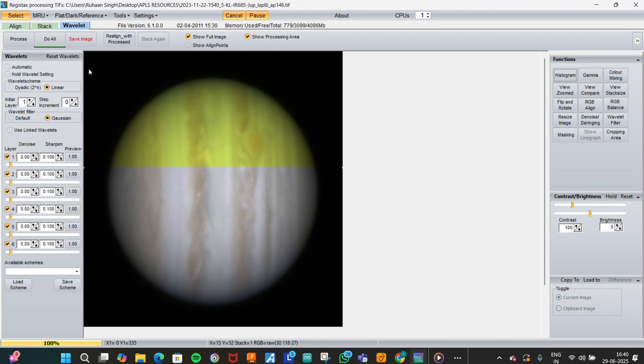What RegiStax essentially does with its wavelets function is slice the image into six independent layers that we can individually and independently denoise and sharpen. On the left hand side we have layer 1, layer 2, layer 3, layer 4, layer 5, layer 6. These are six layers that RegiStax allows us to independently sharpen and denoise without affecting each other. Here we can see that the wavelet scheme is linear and dyadic. Dyadic essentially affects 2 raised to n times the pixels that linear does.